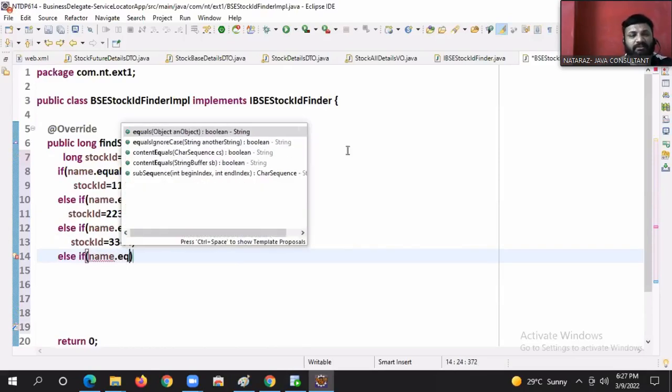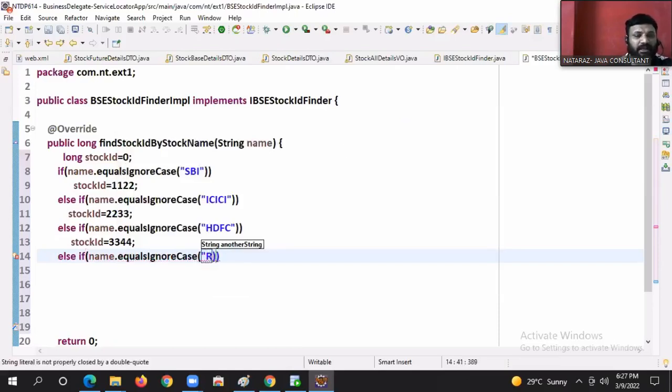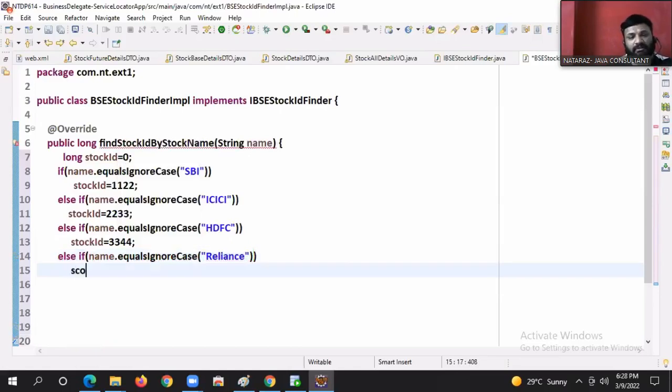Okay, I'll take one more thing. Name equals ignore case, what is that? Reliance. Tell me, stock ID is equal to 4455.